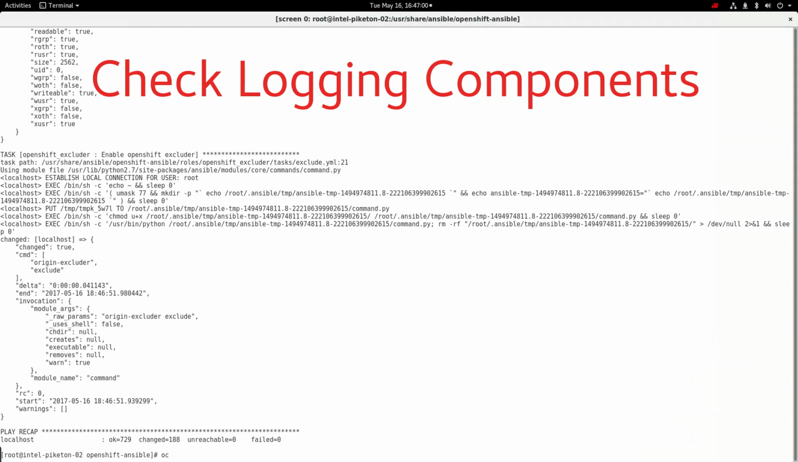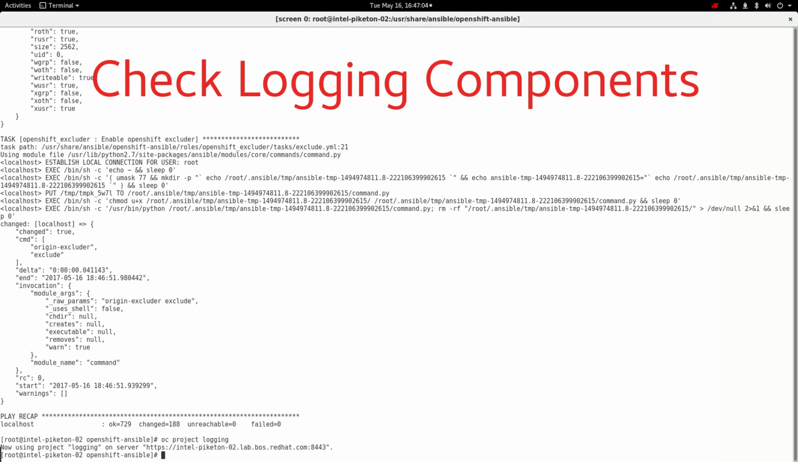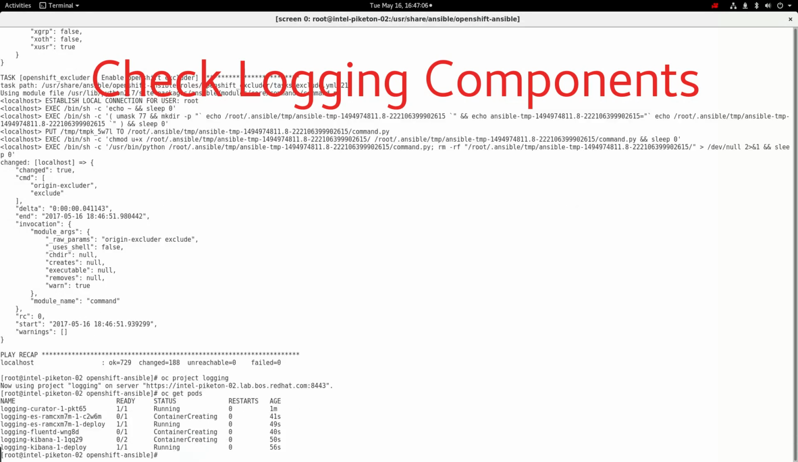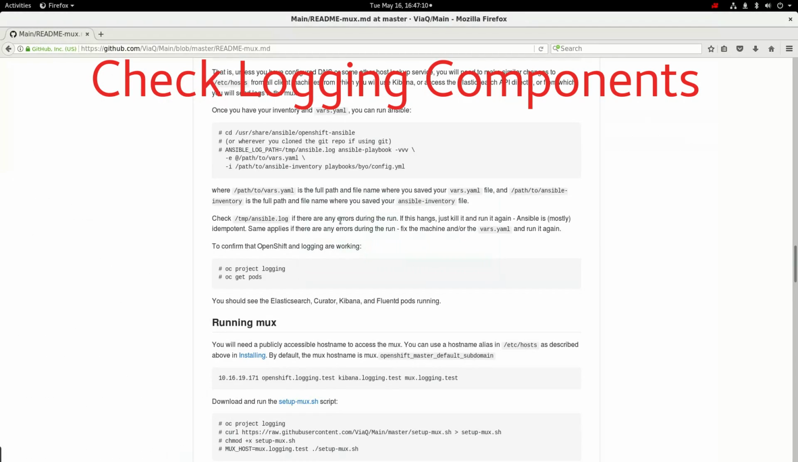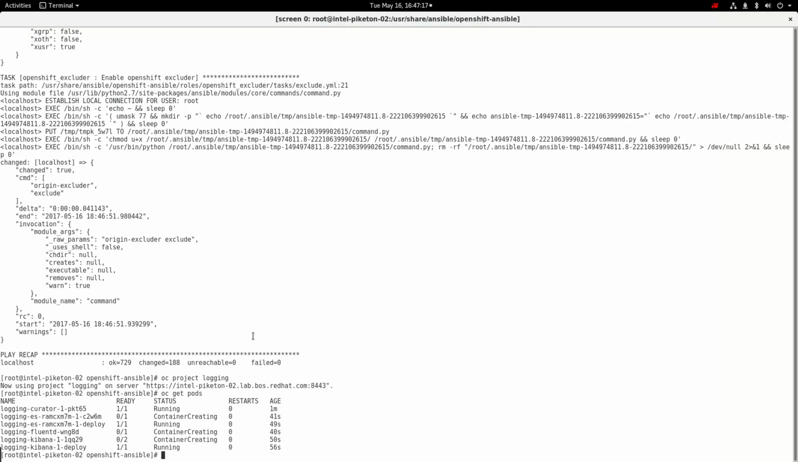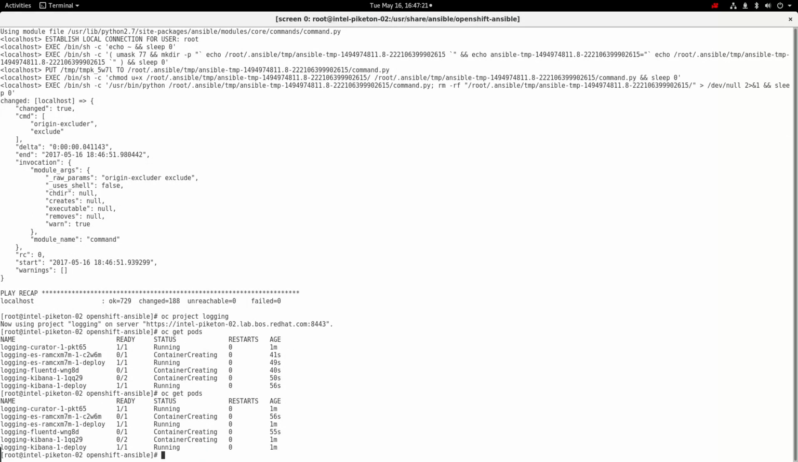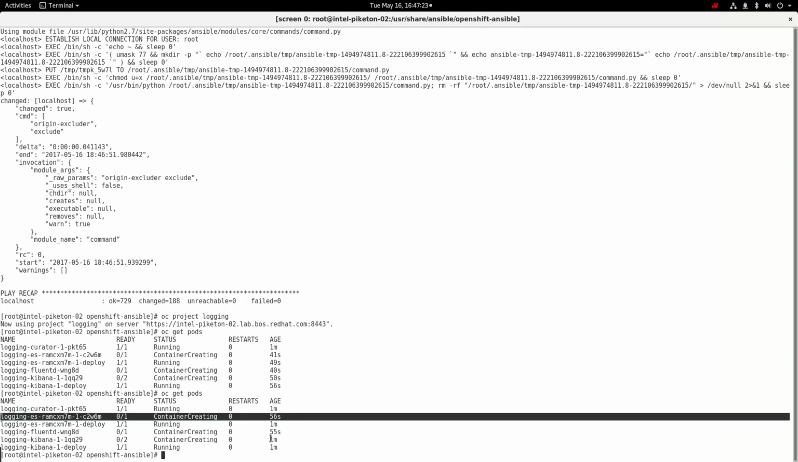So the next thing we need to do is check the logging components to see if they're running. So we're on project logging. And there are the components. As you can see, some of them are still creating. Some of them are not actually running yet. Ansible install doesn't make sure that all the components are running, so it may take a few minutes.